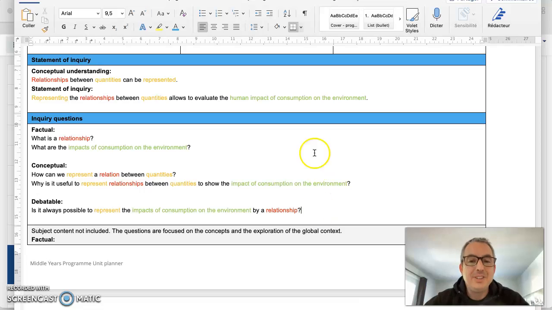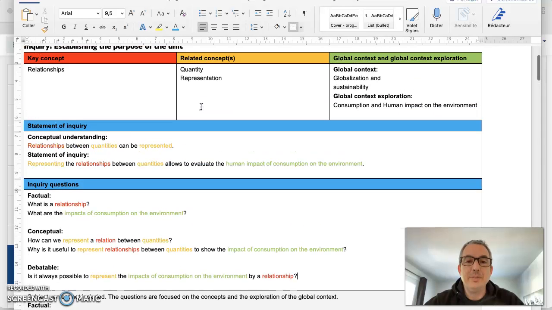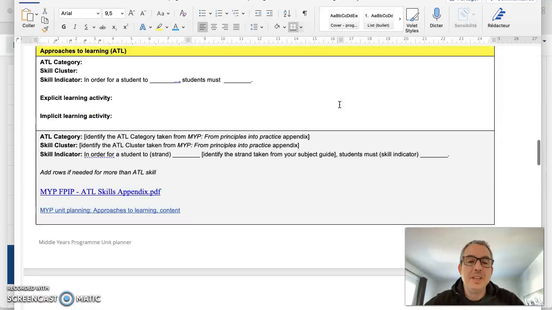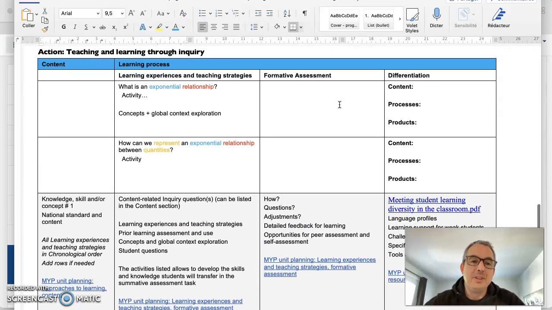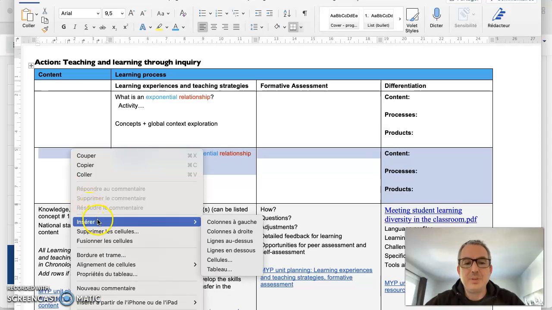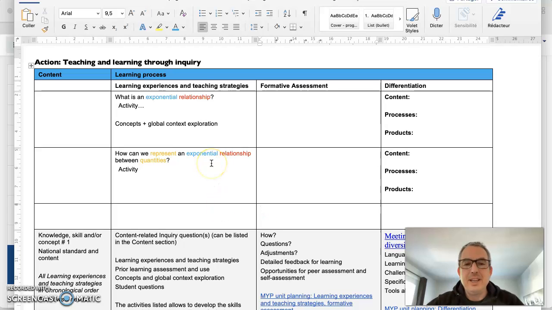So I just selected a few questions here. Learning engagement one is to think about questions that relate to your statement of inquiry, because it relates to the key concepts and the global context exploration. And then you go in that part and you can add lines. Remember that you just have to press the right button, and I could add lines underneath, and then I could ask a series of questions. So this is one of the things that we want to have here.